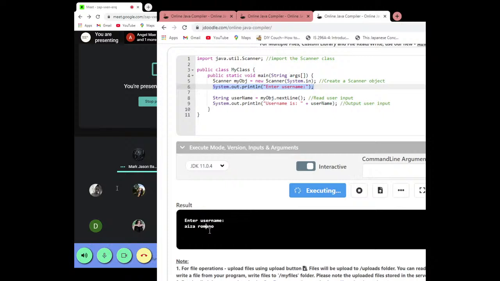Usually, the username is one word only. So, what I entered as the username is the whole name. So, this will be the value of username.